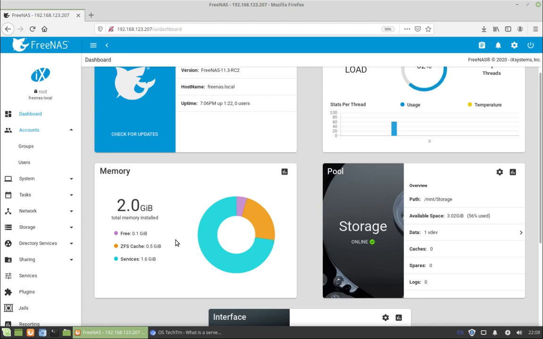RAID is a way of giving you additional redundancy, but also a way to pool multiple hard drives together to make one large storage volume. And also it has things like snapshots, which lets you better recover your data and make sure your data is intact. It can do remote replication, so you can back up the storage and the information on this FreeNAS to, say, another FreeNAS located somewhere else.